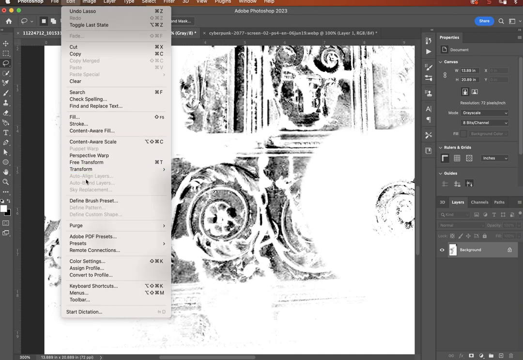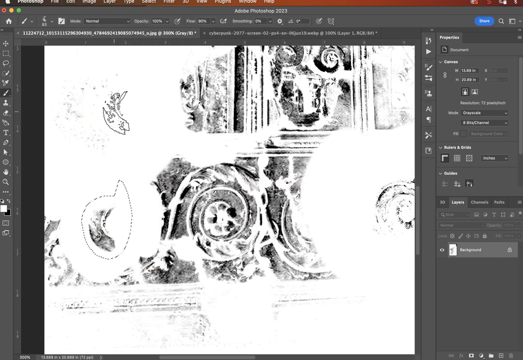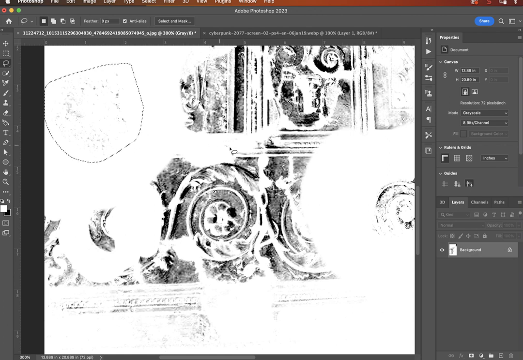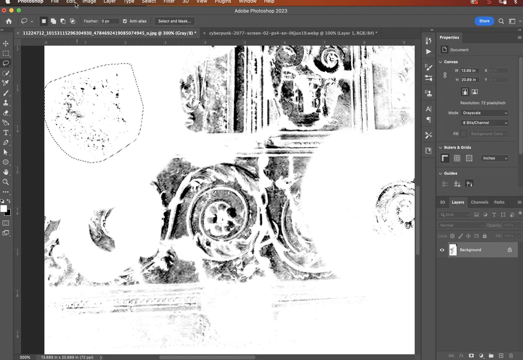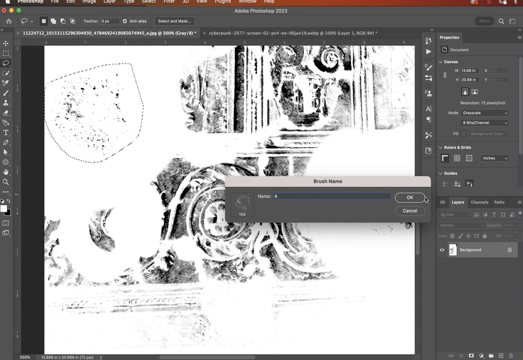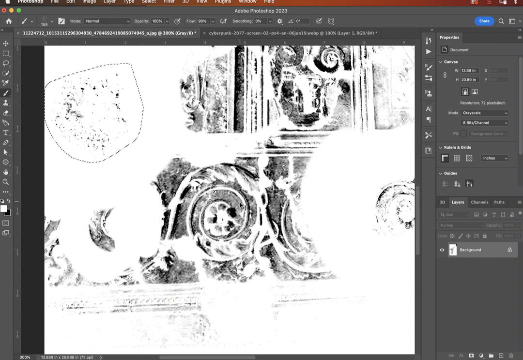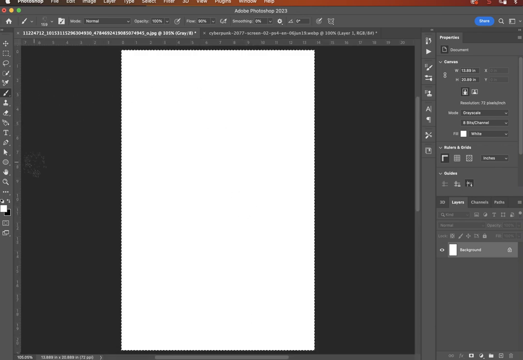Edit it, define brush 3, and there was another area up here. Like this, I'll select it because I think it looks a little bit so I'm just going to beef up the blacks a bit, go OK, define brush. So I've got a few brushes in there now, so we'll just fill this all with white, and we'll have a look and see how it starts to look.